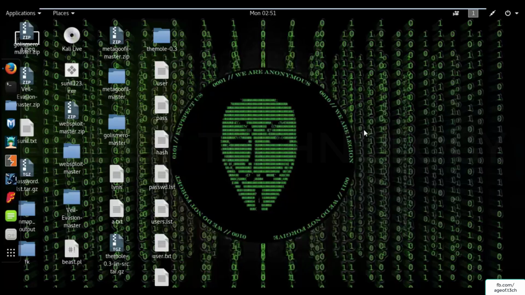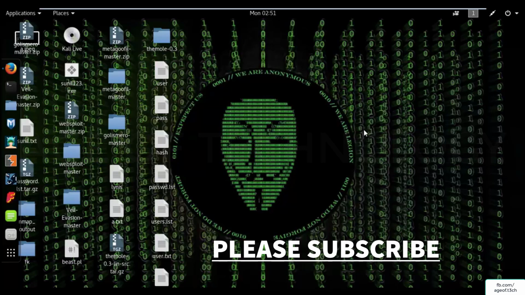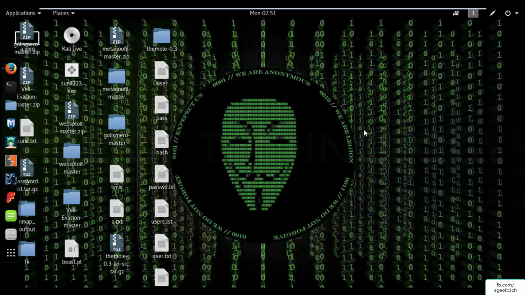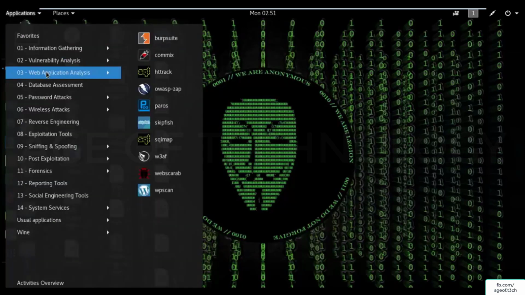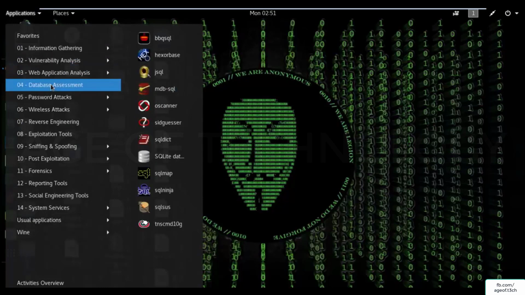Till now we have learned about the information gathering part, the web vulnerability scanning part, and the web vulnerability analysis part. Now we are proceeding to our next module, which is the database analysis or database injection part in Kali Linux. As you can see, if you click here in Applications, we have done these parts. Now we are proceeding to database assessment, and we will see the most important tools in database assessment.